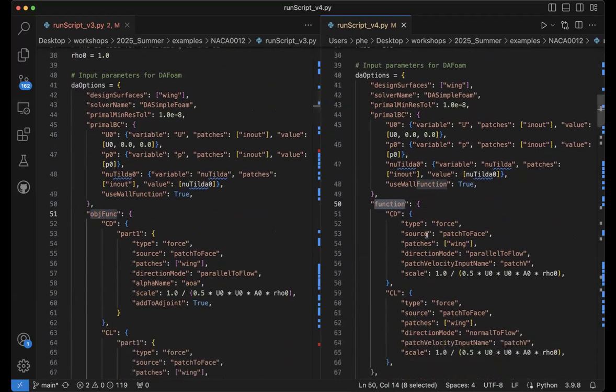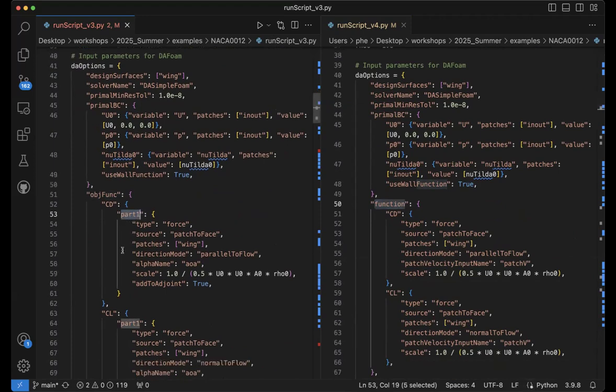So the next thing is that inside this function, you can see that the parts, before in version 3, we have defined different parts. Now it's no longer needed. So each function has only one part. And inside the part, this add to adjoint flag is no longer supported. It actually is not needed, because whether to add this function to the adjoint will be determined by OpenMDAO instead of by this flag. Okay, that's the, I would say, third difference.